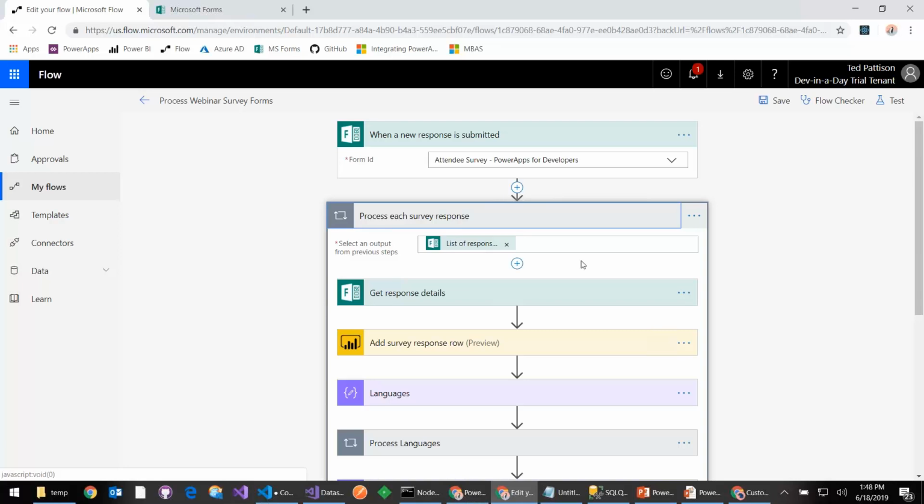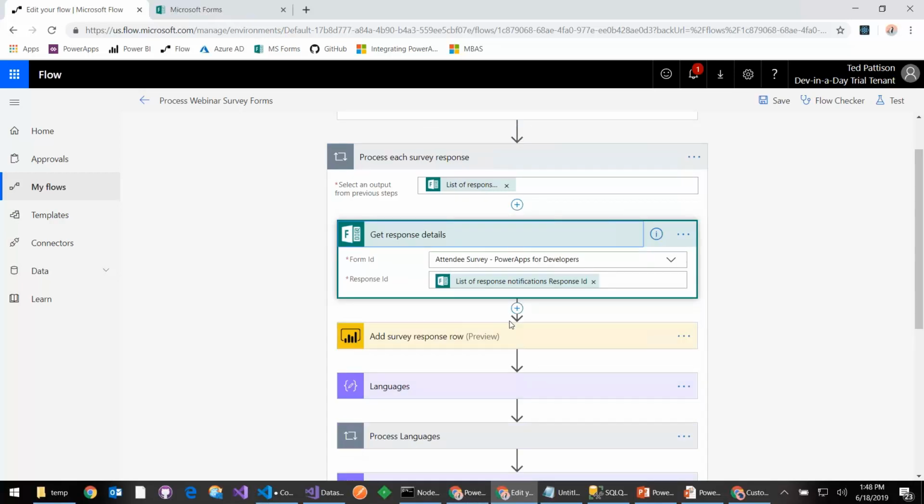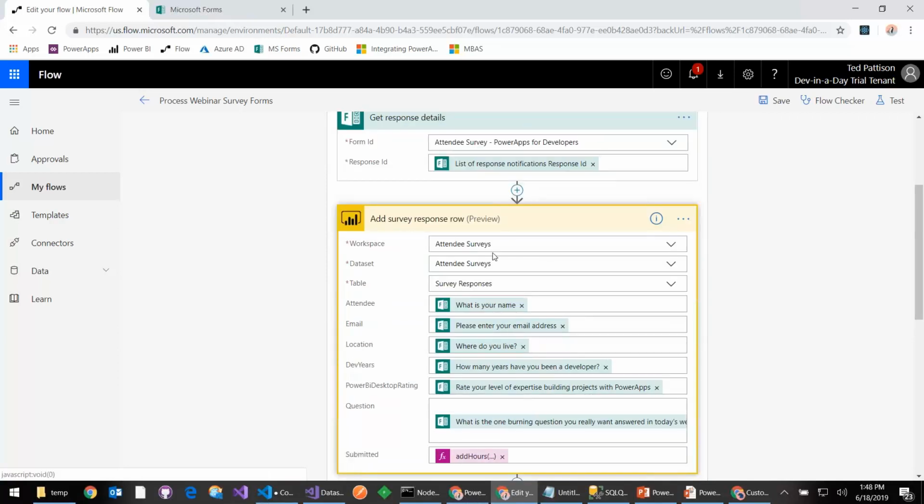But now every time this trigger fires, it basically gives me one or more forms. And so then I'm going to process each survey request. The reason we need this apply to each loop right here is because when this fires, you're not guaranteed to have just one form. There might be several forms because it only polls every couple seconds or maybe once every couple minutes, depending on what type of license you have. Now here, this loop is going to fire once for each form. So note I can get response details. And now we have a Power BI data set. Now, a little bit of background on this data set.